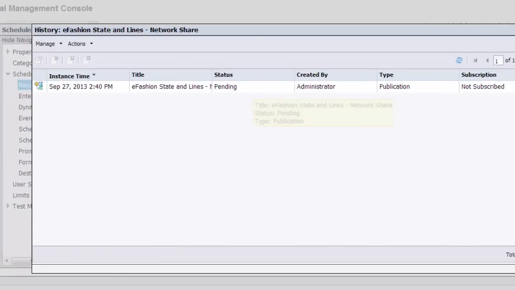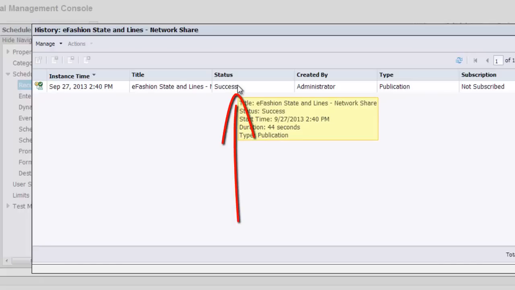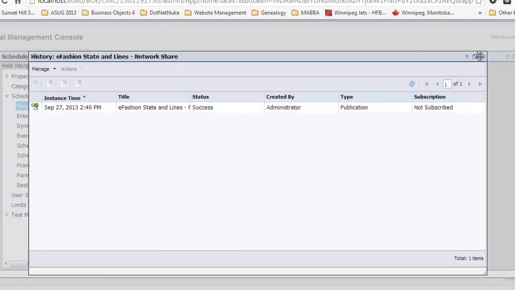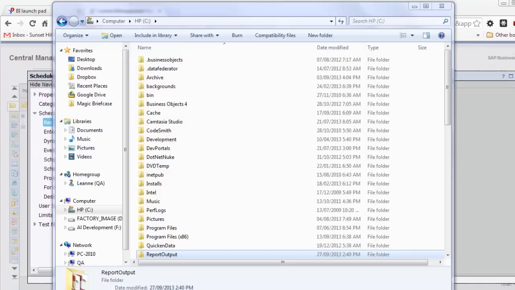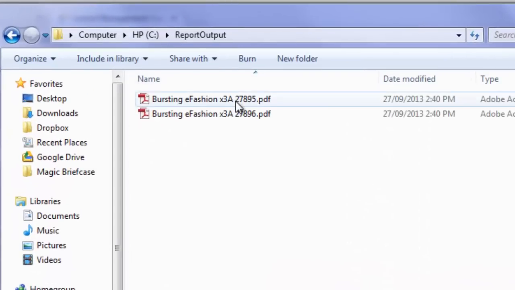Okay, the status is pending. Let's wait till it's finished. We can see that this was successful as well, so I close this window. If I go in and have a look at that report output folder, we'll see that there's 2 PDF files. I'm just going to open up both of them.